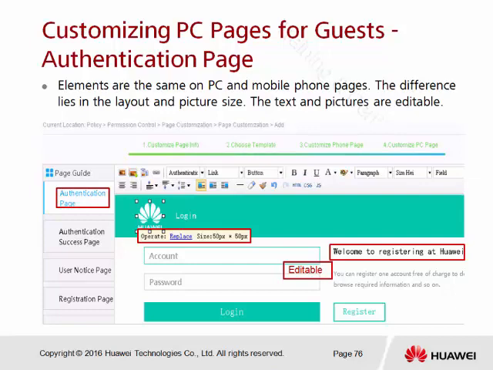So you can see over here, we can add our own logo. By default, they will show you the default one. They're using the Huawei logo in the login page over here. Of course, for the logo, you can also replace it with your own logo.